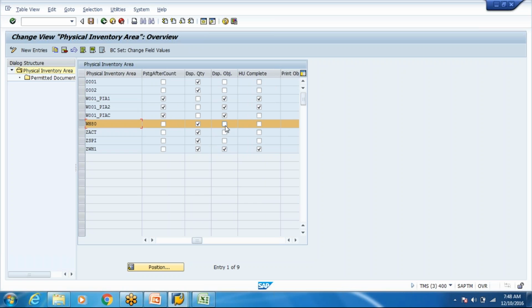If you want to say HU complete, so that you don't have to count the product within the HU, if you see the HU, you say, okay, I'm okay with that. I don't want to count the product. Just mark this indicator.